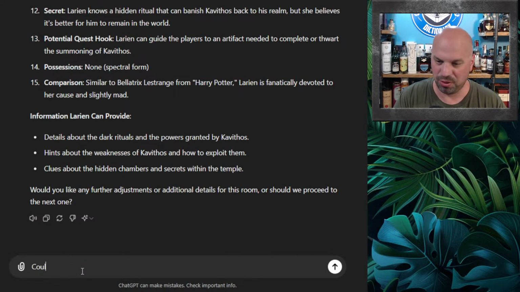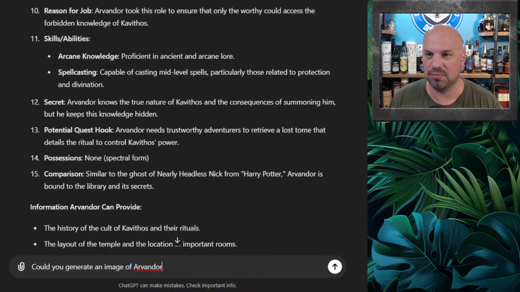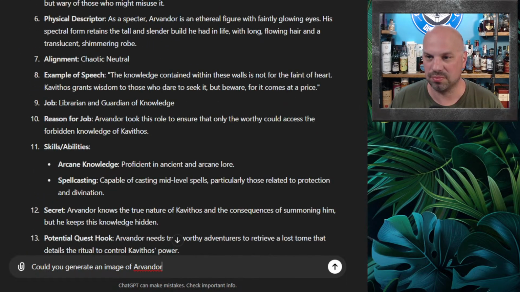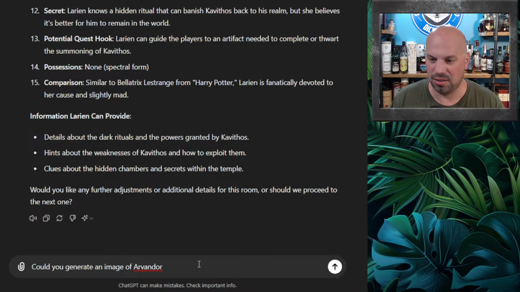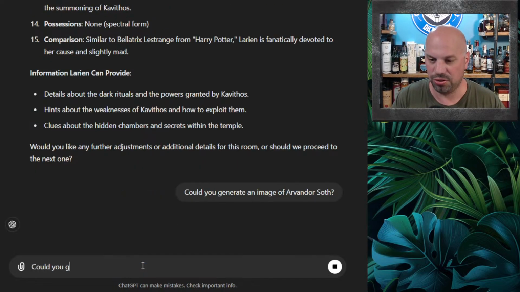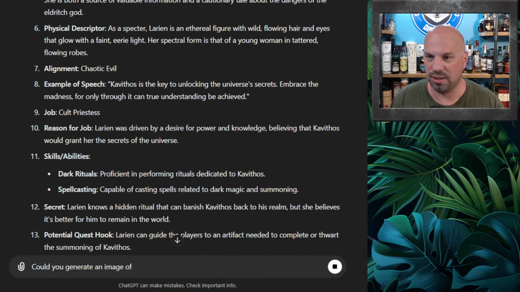Excellent. Could you generate an image of Arvander? Arvandor? Arvander Soth. Could you generate an image of Larian Voss?